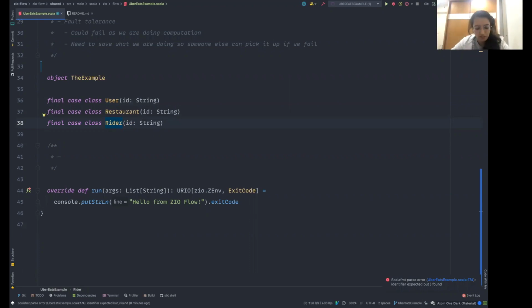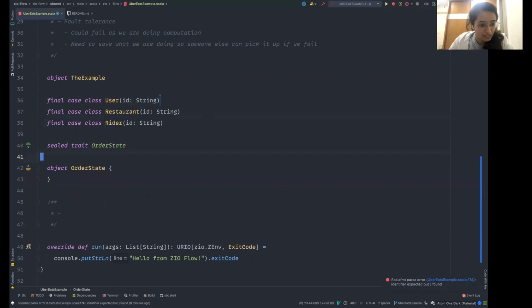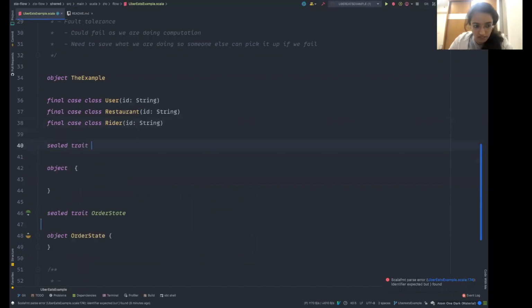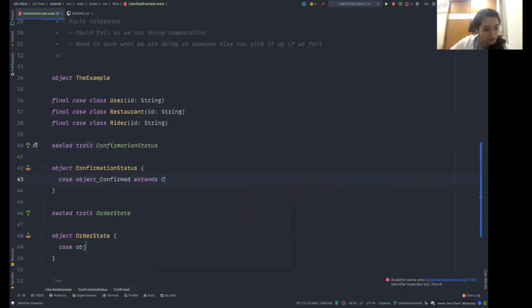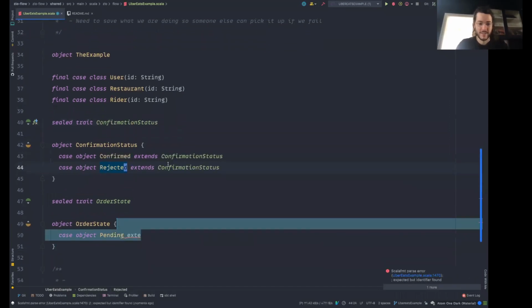And then it seems to me like order state is something that's going to be there living through the course of this workflow. When a user creates an order, it has to go into a particular state. Or maybe there is a step before that where the user creates an order and we have to get the confirmation from the restaurant. So that can go 2 ways. Either the restaurant can confirm your order or reject it. So maybe that can be a sealed trait. Confirmed and rejected. Like it.